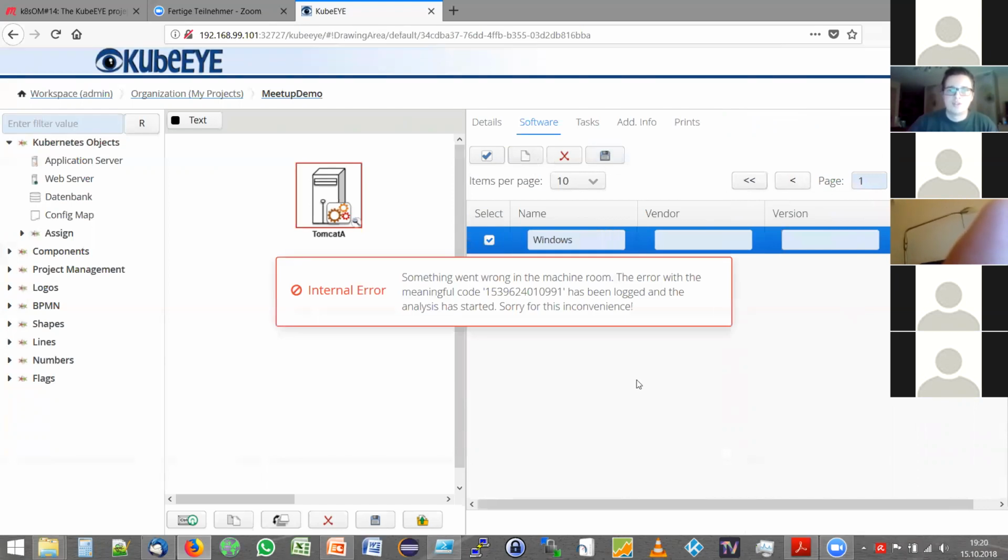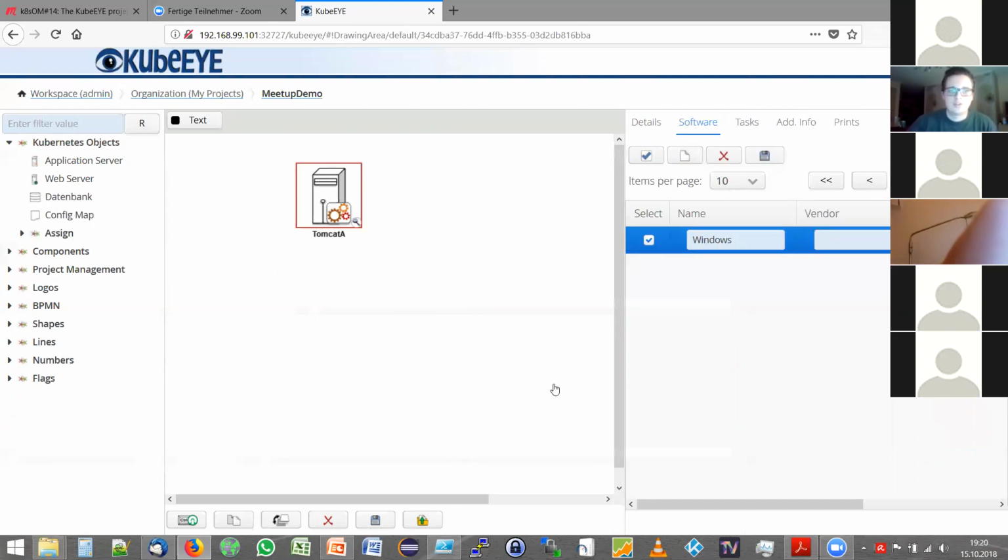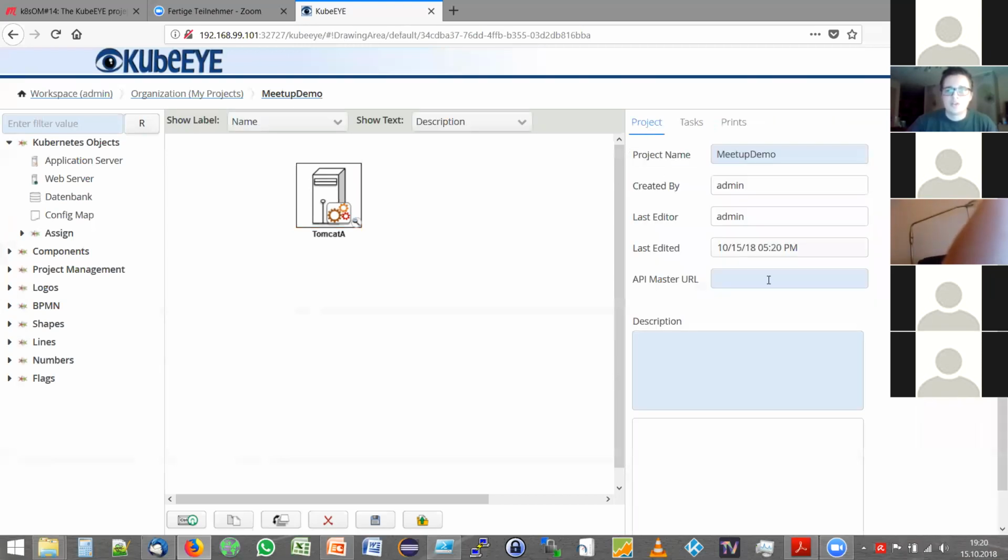Even, oh, not good here. Should not save the button. Just forget one important step, because the first thing that I had to do is to enter the API to the Kubernetes cluster. In my case, it's very easy because the Tomcat of KubeEYE is running within the Kubernetes cluster, so I can just use the default URL here. And then it should not be a problem to save it.